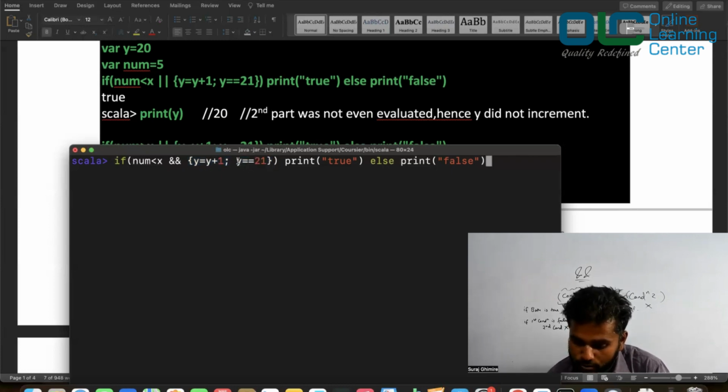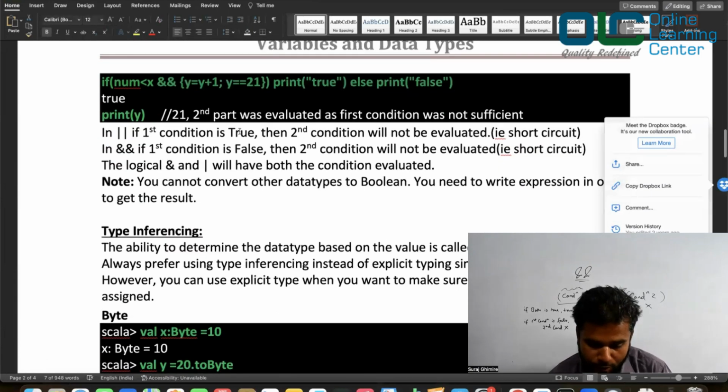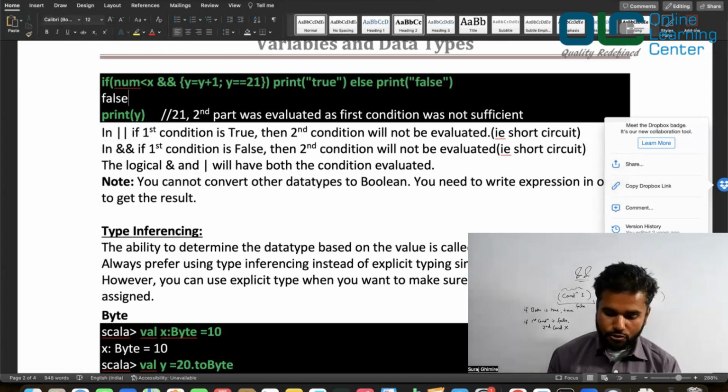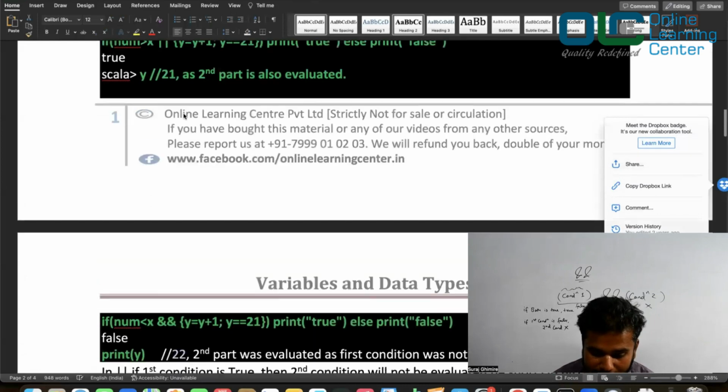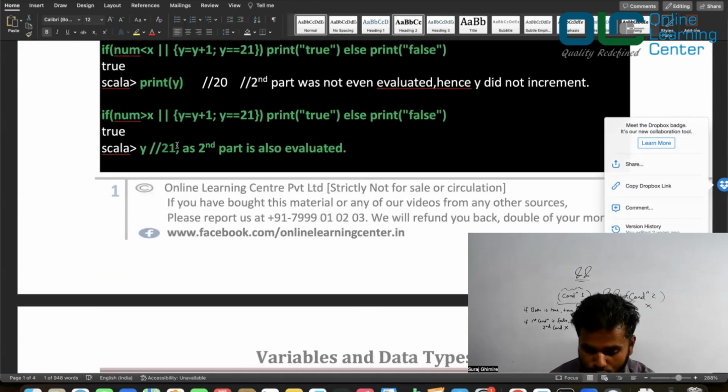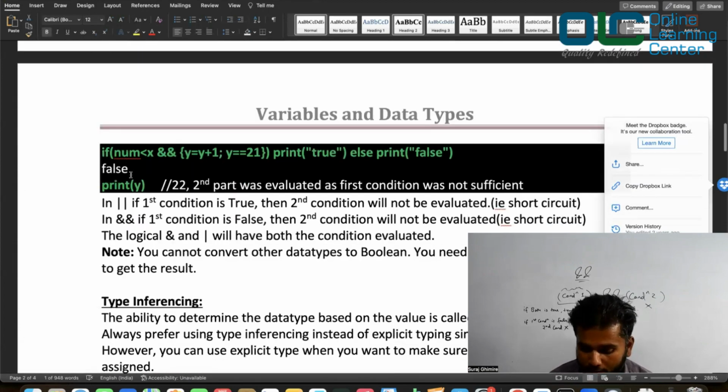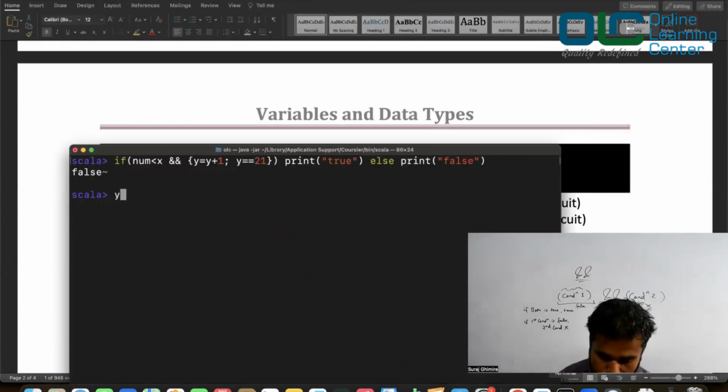True or false? This portion is now false and you should get false printed this time. But if you look into my notes, it might show you true because we had not executed that earlier, right? So now it would be false and this should be 22. Second part was evaluated as first condition was not sufficient. Why is it 22? Because as I said, it already became 21 here, right? So our program is still continuing on the same REPL, and hence the final output is false. And when you try to print y, it should give you 22.